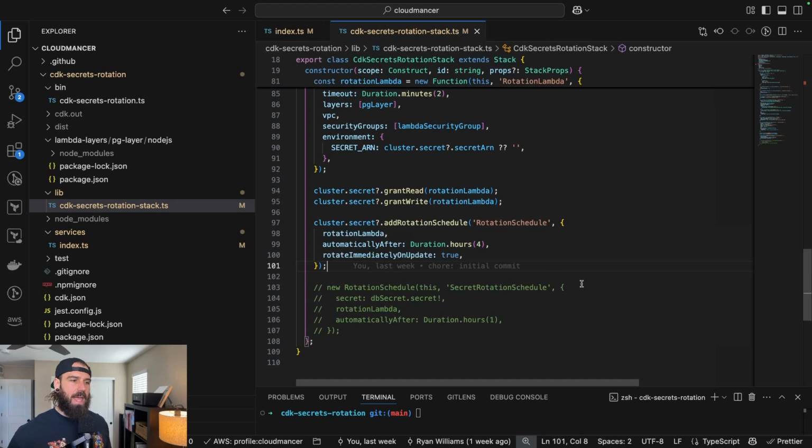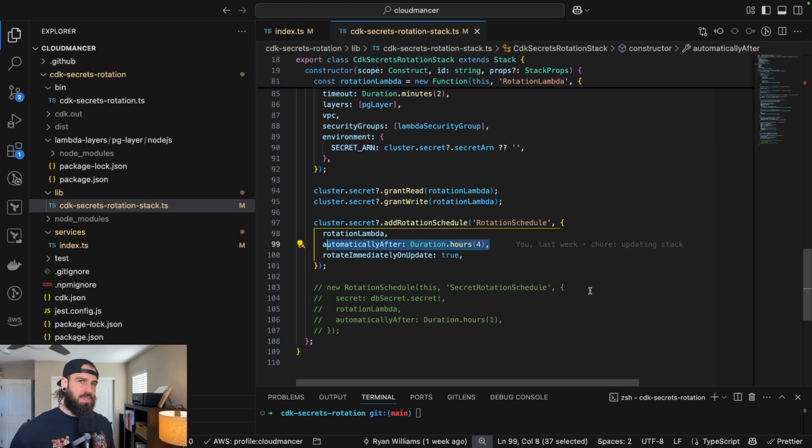Finally, on the secret, we added a rotation schedule. This rotation schedule takes in our rotation Lambda, and we set the automatically after duration to 4 hours. 4 hours is the lowest amount of time that you can set here. However, as we'll see in a second, we can actually trigger this at will inside of the AWS console. You probably don't need to set this to 4 hours. I would imagine rotating the database credentials once a week or once a month is probably fine. And we also have it set to immediately rotate the secret anytime we update this AWS stack.